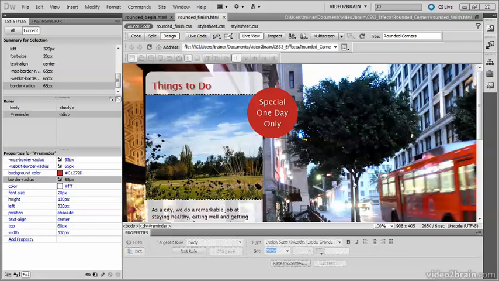Creating backgrounds with rounded corners has always involved images and complex structures of nested divs. Not anymore, thanks to the CSS3 border radius property. Even this circular background is created with CSS, as you'll see when I disable a couple of style rules in the Properties pane of the CSS Styles panel.